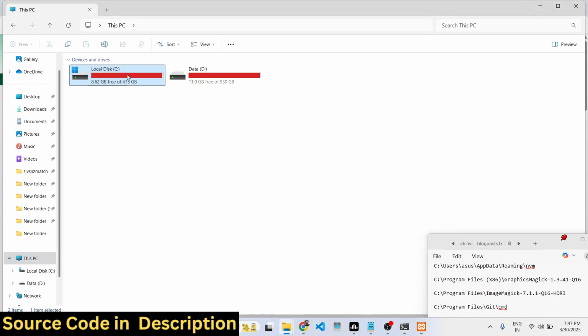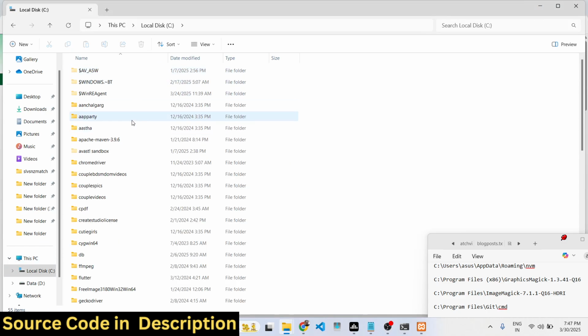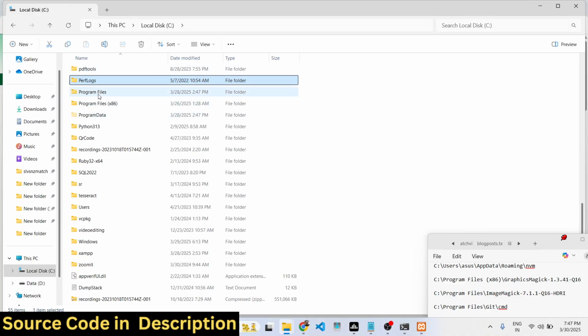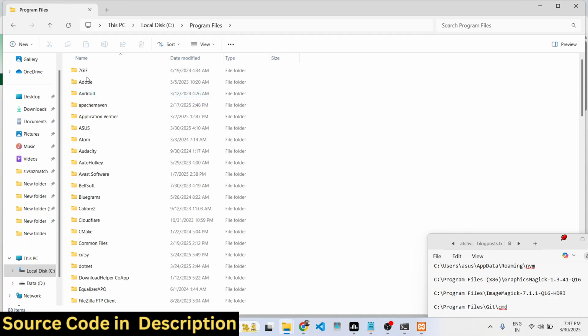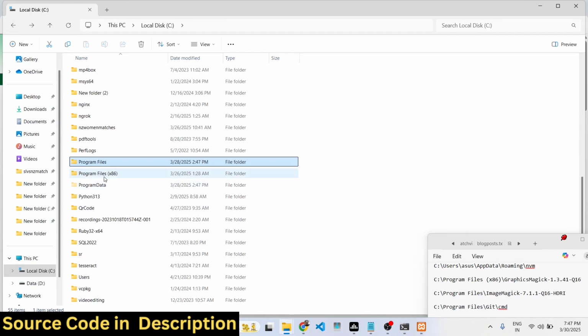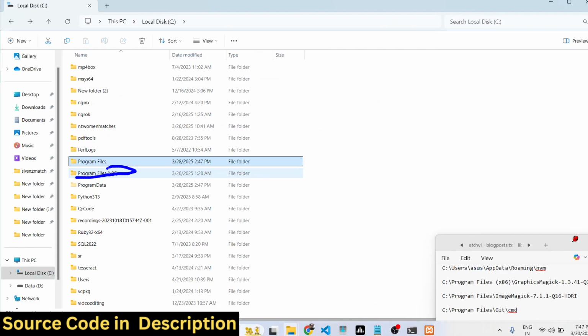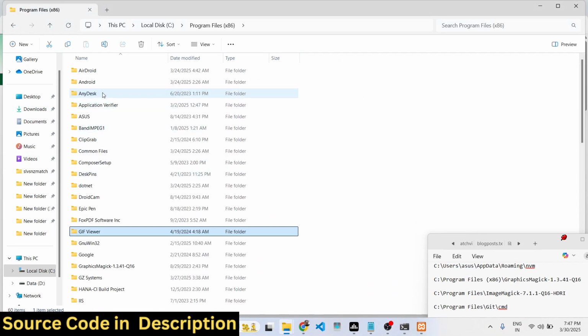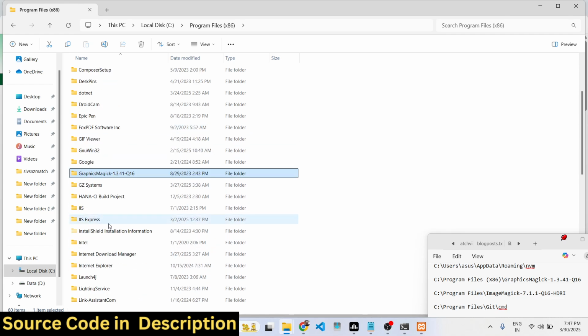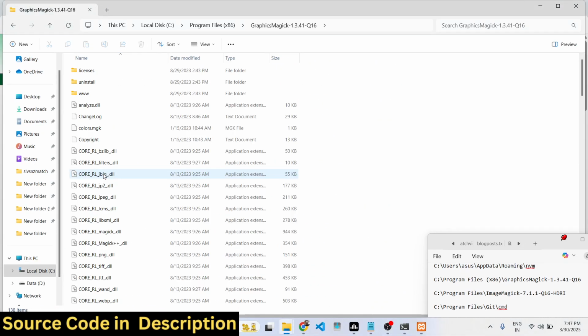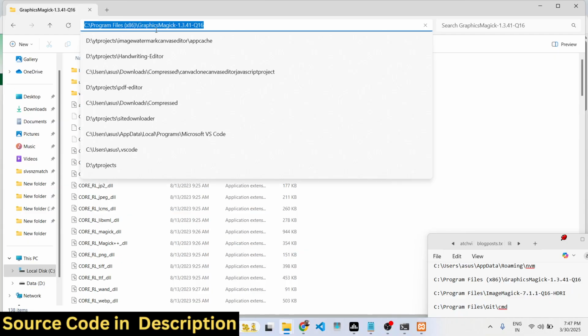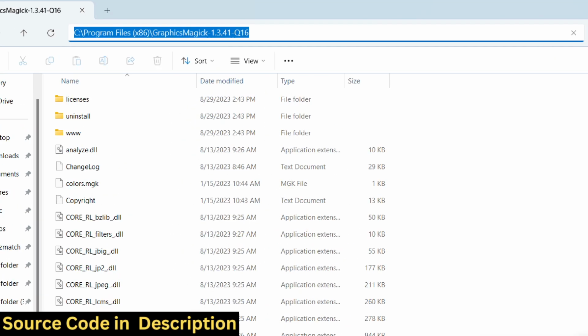So just go to C drive and go to Program Files. By default it will create a folder in this. So Program Files x86, this is the folder, and just search here for GraphicsMagick. Until you find this folder, just enter into this location, right click, and copy this entire location.